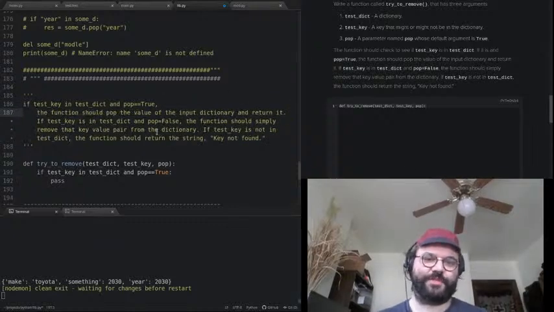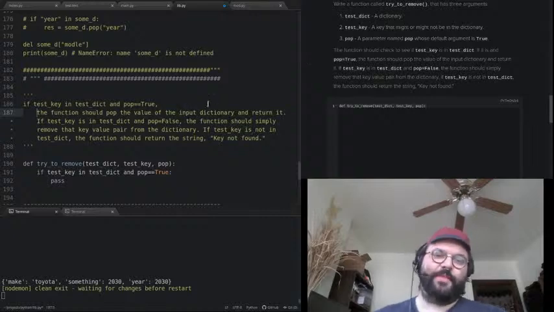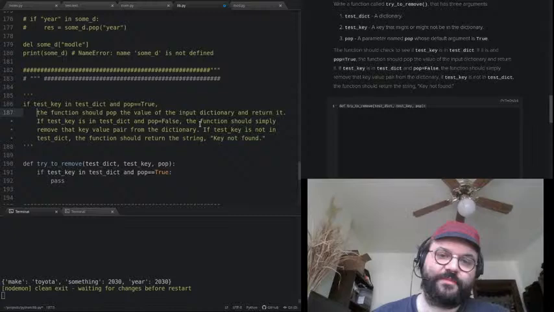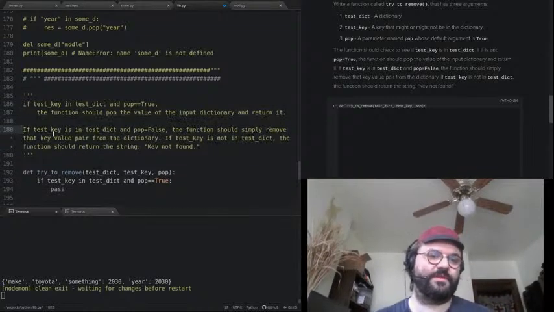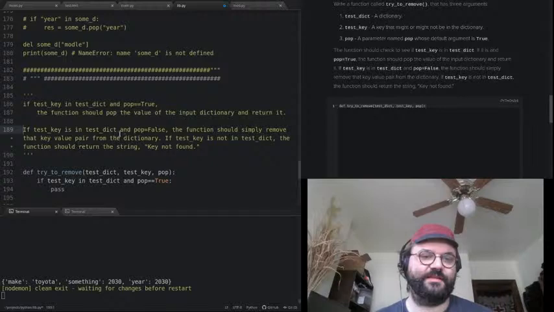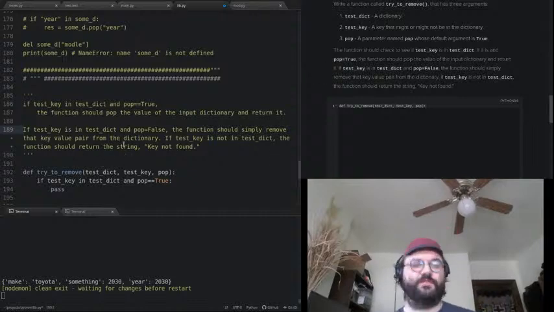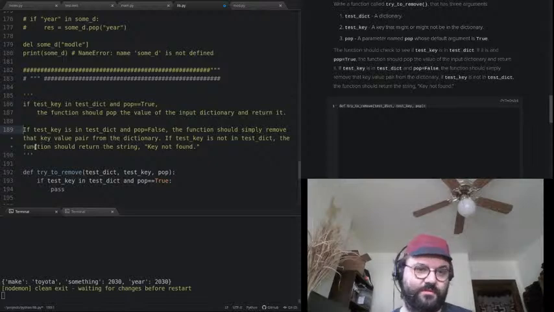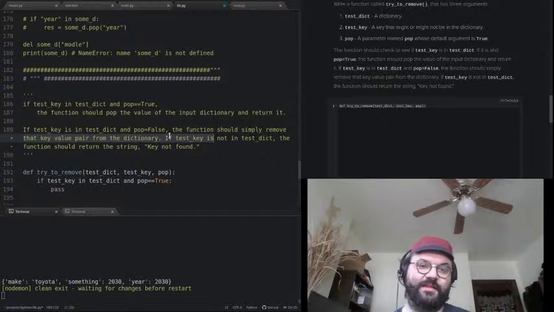Okay, so the function should pop the value from the input dictionary and return it. So I don't know if it means return the value or return the dictionary. If test key is in test dict and pop is false, the function should simply remove that key value pair from the dictionary. If test key is not in the dictionary, the function should return key not found. So I'm going to do that one actually first.